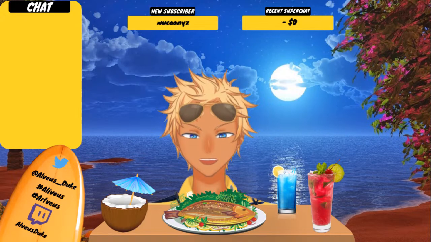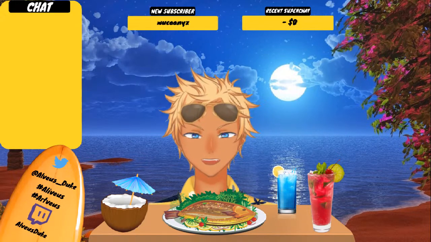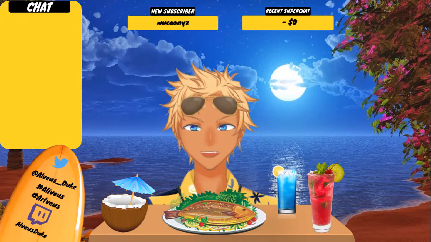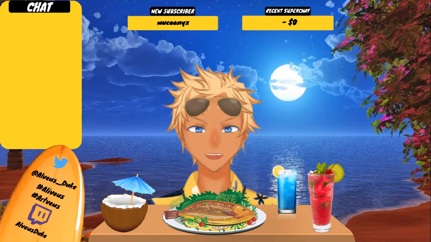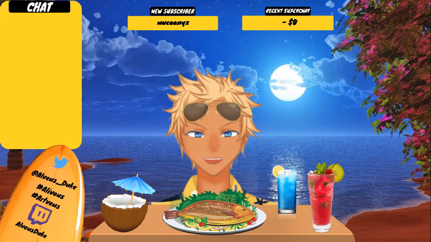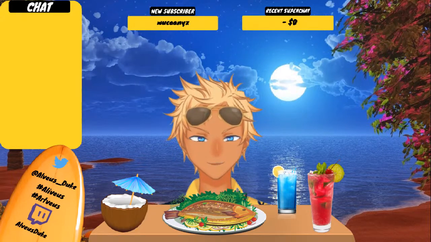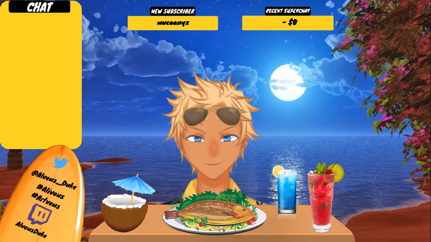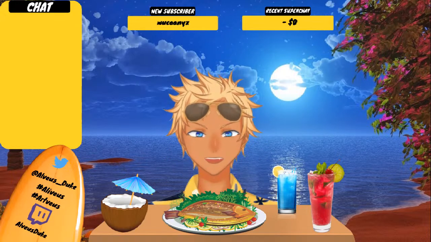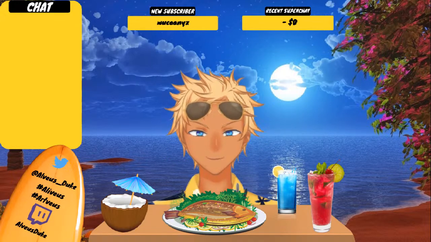The boxes and stuff I've made in Stream Elements, but the background is most obviously from a Google image. The table is from Google Images. The coconut, the mojitos, the fried fish right in front of me, that's all from Google Images. Everything is from Google Images.